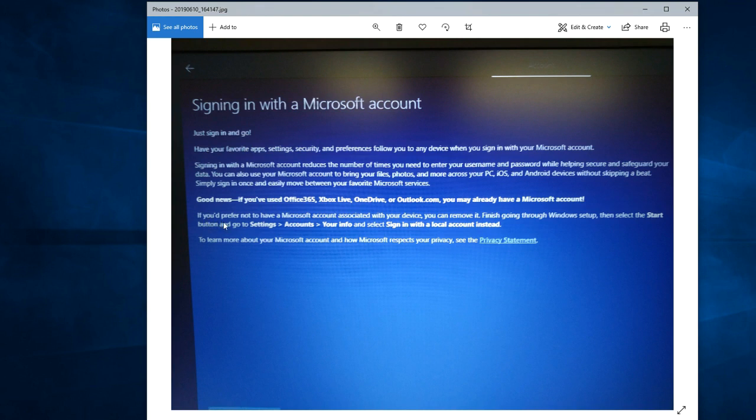Now it does say down here that if you prefer to have a local account that is just on the device and not tied to Microsoft, you can go ahead and change it by going to Settings, Account, Your Info, and select Sign In as a local account instead. This seems to be the next step of forcing you, if you're going to use Windows, to use a Microsoft account. I do not have a complete answer why they're doing this, but I wanted to show this.